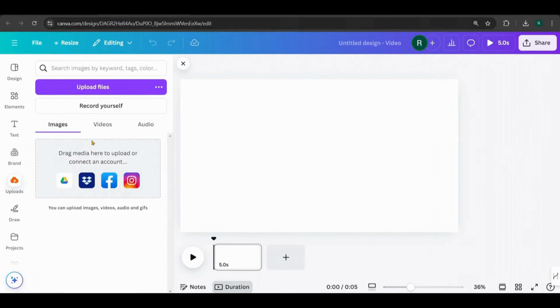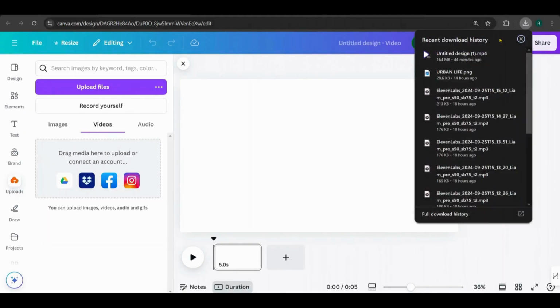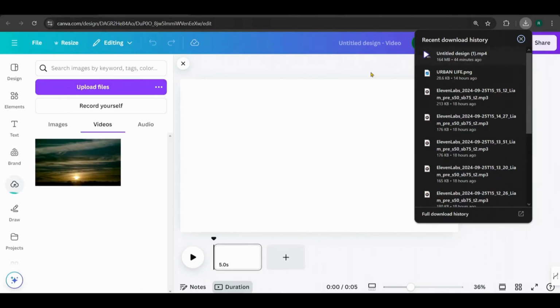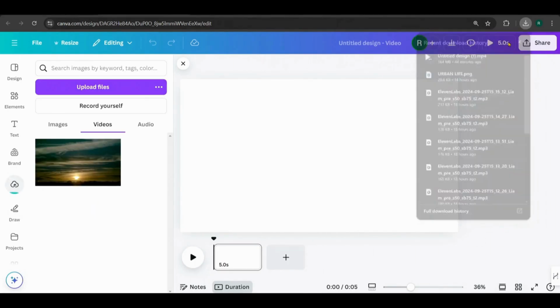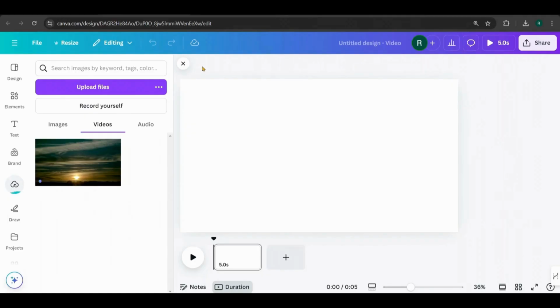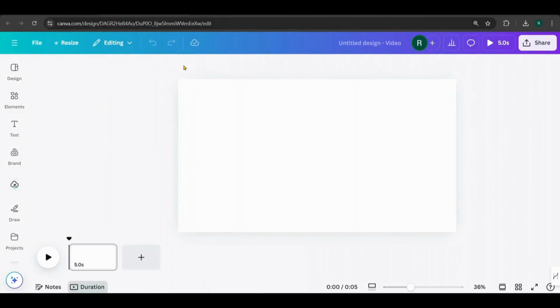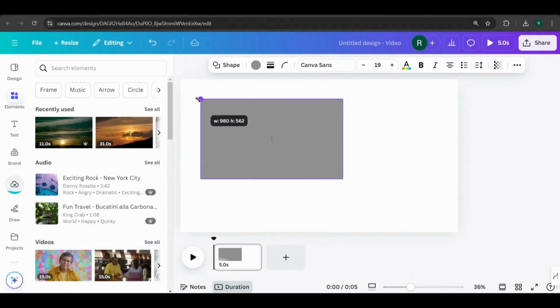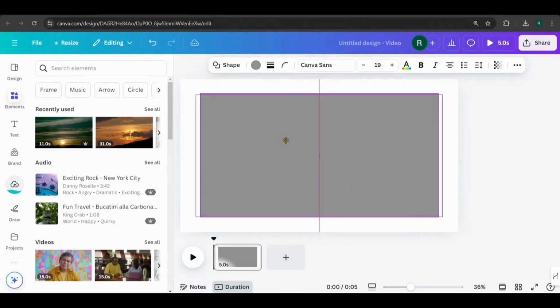While we're designing the text overlay, I'll upload the downloaded video to Canva. By the time we finish designing the text overlay, the video will be fully uploaded and ready to use. All right, now let's start designing the text overlay. Add a rectangle shape from the Elements section and scale it like this. Align it to the center.